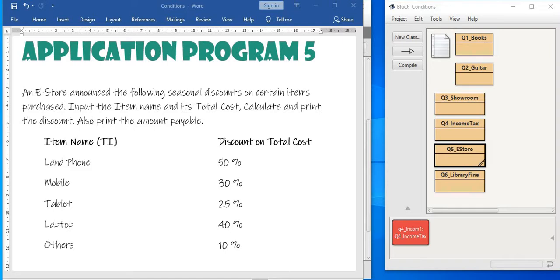So you see, in the last programs the condition was based on the price, or the cost of the thing. But here, the condition is based on the name of the item. So you have to input the name of the item and the cost, and then you will calculate the discount based on what the name is, right? So you have to input both a string and a number.